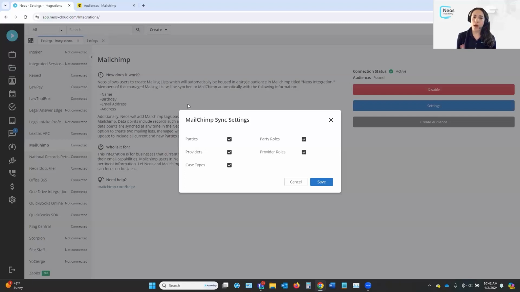And you might be wondering, why would I need to use this? Well, let's say that in your mailing list that you're syncing to Mailchimp, you have over 1,000 contacts in there, and you'd like to send communication to a specific subset, maybe just contacts in the MVA case types. Using these tags, you can, inside Mailchimp, pick and choose the tags that you'd like to use with your marketing campaign. So it allows you to really hone in on exactly which contacts without having to parse that out on the Neos side.